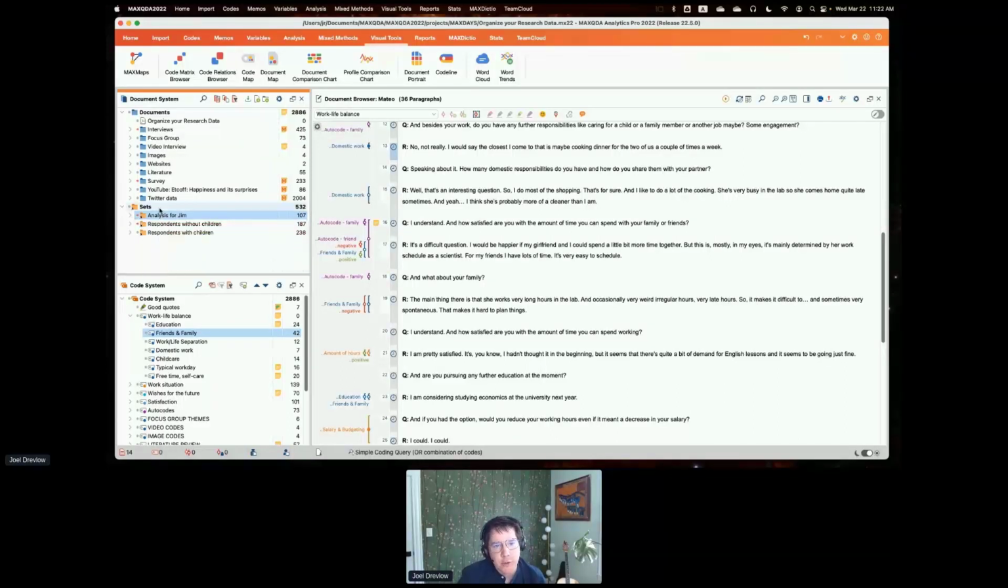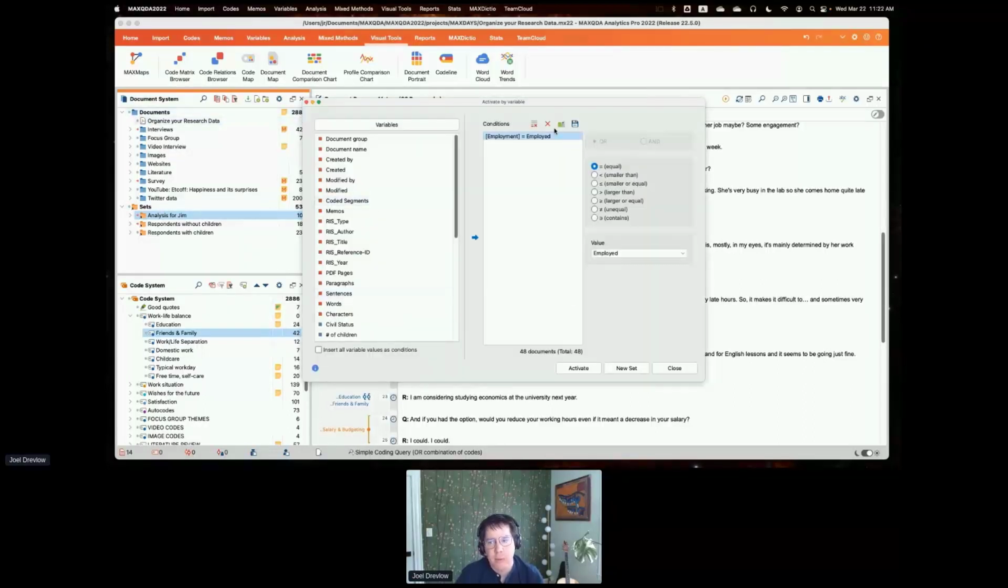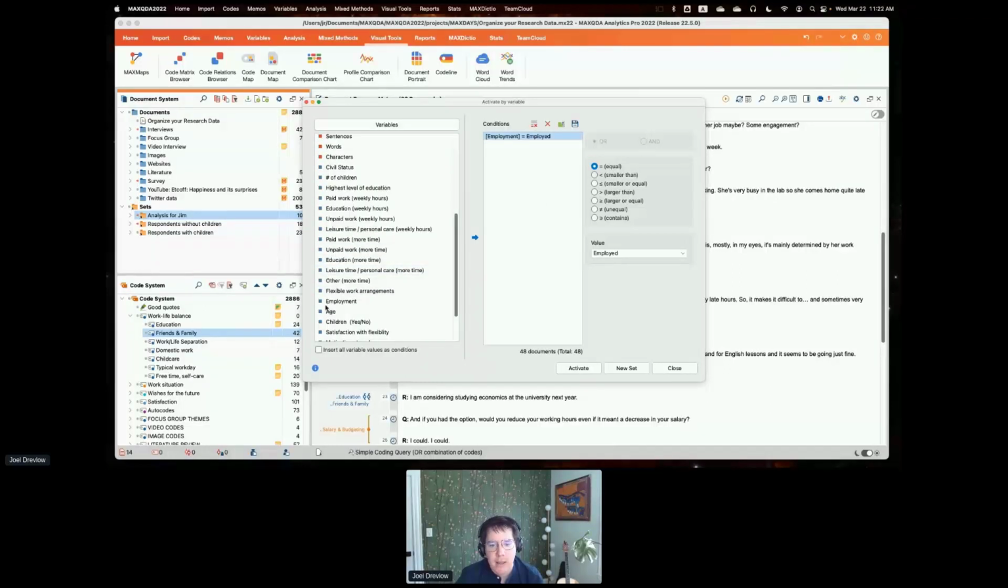So again, just to refresh on that process, using the activate by, we're going to use variables here. We'll specify some kind of variable criteria. Note that you can stack these. So I could look at employment status and age, 18. So I can layer these variables, and you can see here I have 3 documents.